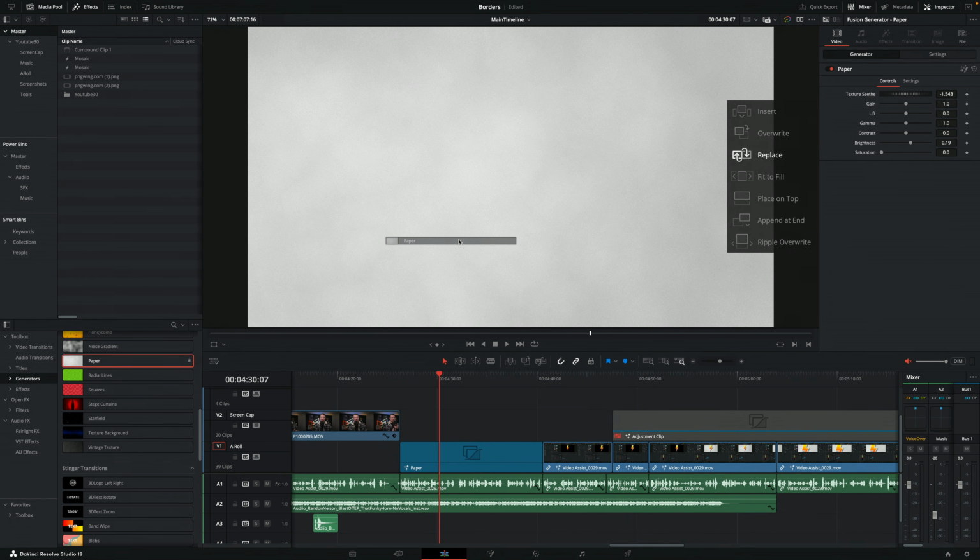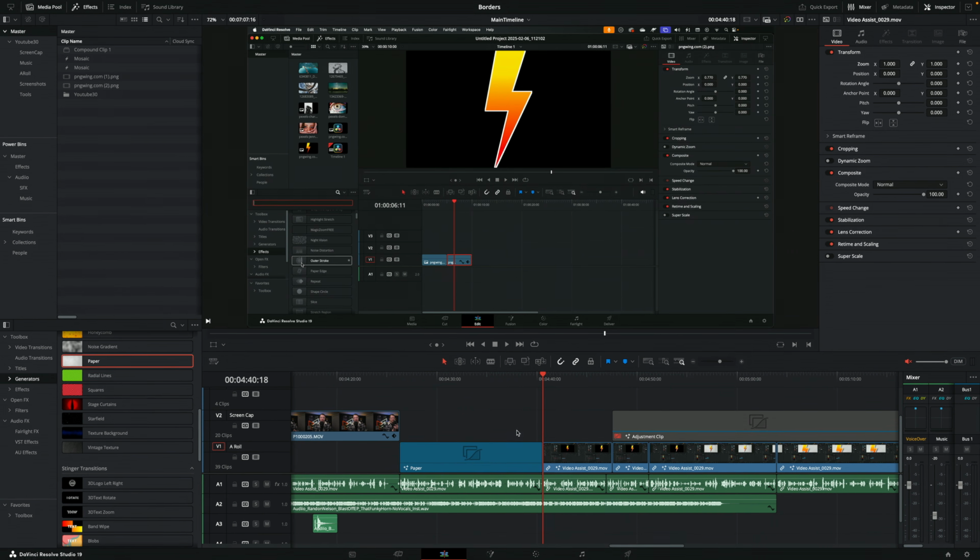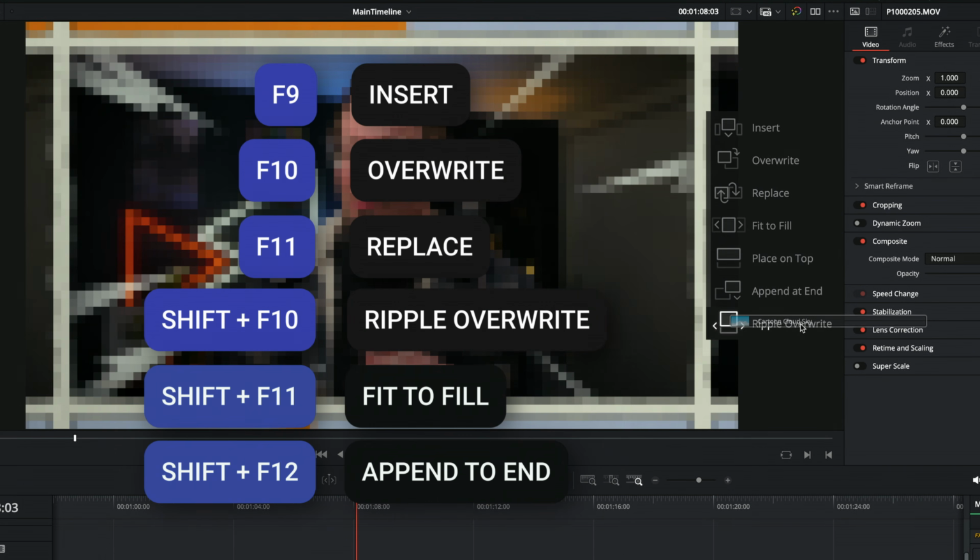It's going to have remembered that I want replace, but if the next time I want fit to fill, we change it to fit to fill, and off you go. Now, all of these options do have an assigned keyboard shortcut as well, if you prefer those. I've listed them on screen for you.